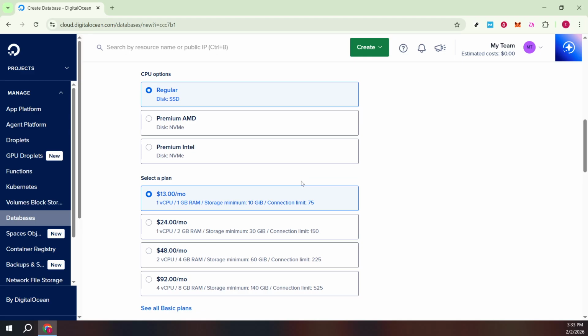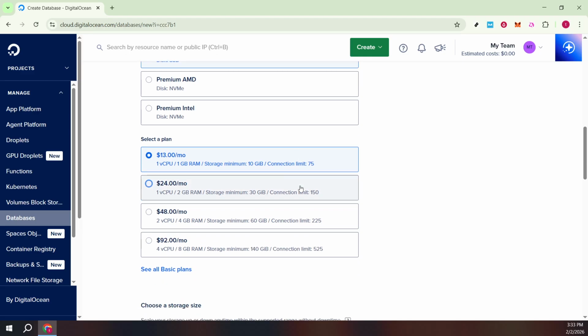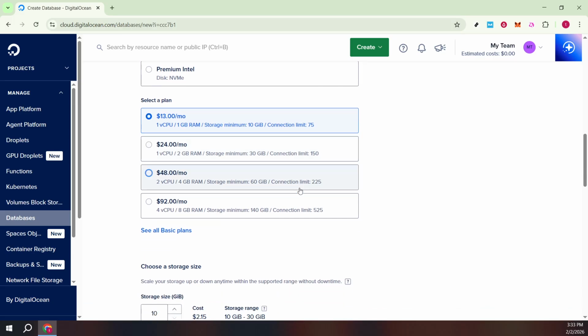This is where you balance CPU and RAM to fit your application. A good rule of thumb is to match your plan to peak expected load, not just average. It's easier to scale down after observing usage than to deal with a surprise bottleneck. Then, choose your storage size.